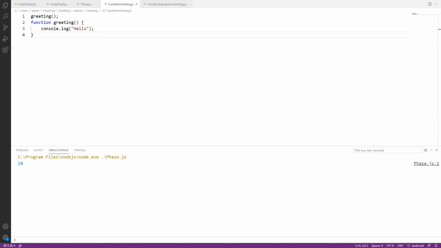The same applies for functions, with the only difference that for functions, not only declarations, the definitions also get moved towards the top, which is why if you see here, I have invoked greeting function before it has been declared. If I execute, it works fine and it prints hello.